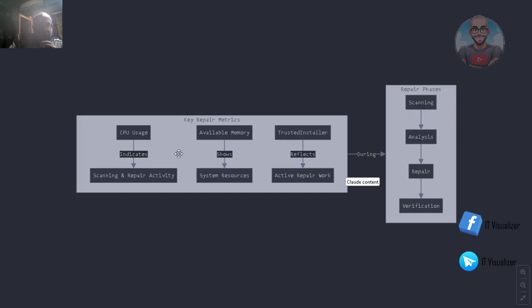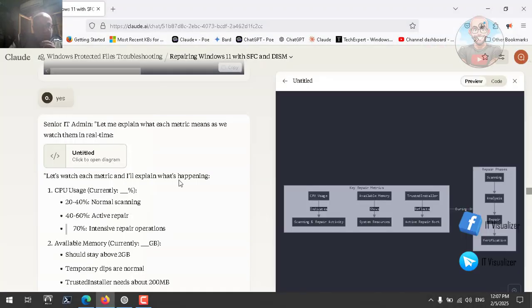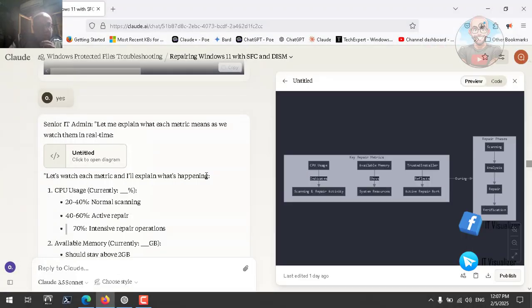During the scanning, we will see the CPU spikes. During the analysis, I think we will also see some CPU, and during the repair and verification, we see some memory used by the trusted installer and system resources in the verification step. So this is a good thing. Let's see the answer again. We will watch each metric and explain what's happening.